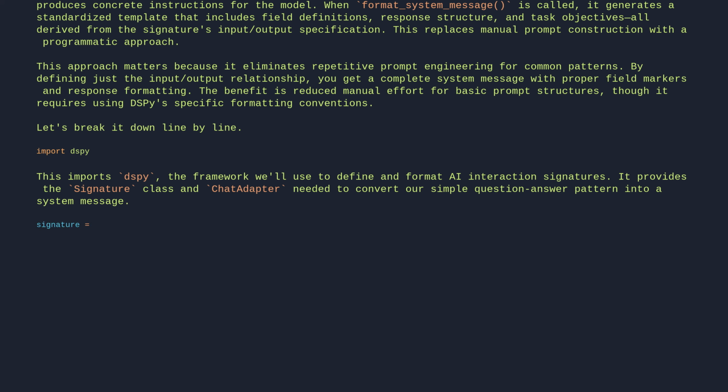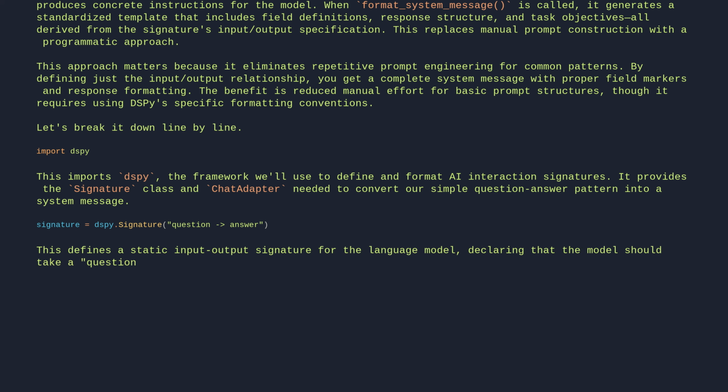Signature equals DSPy, signature, question answer. This defines a static input-output signature for the language model, declaring that the model should take a question and return an answer. The signature serves as a template for generating the system message in the next line.